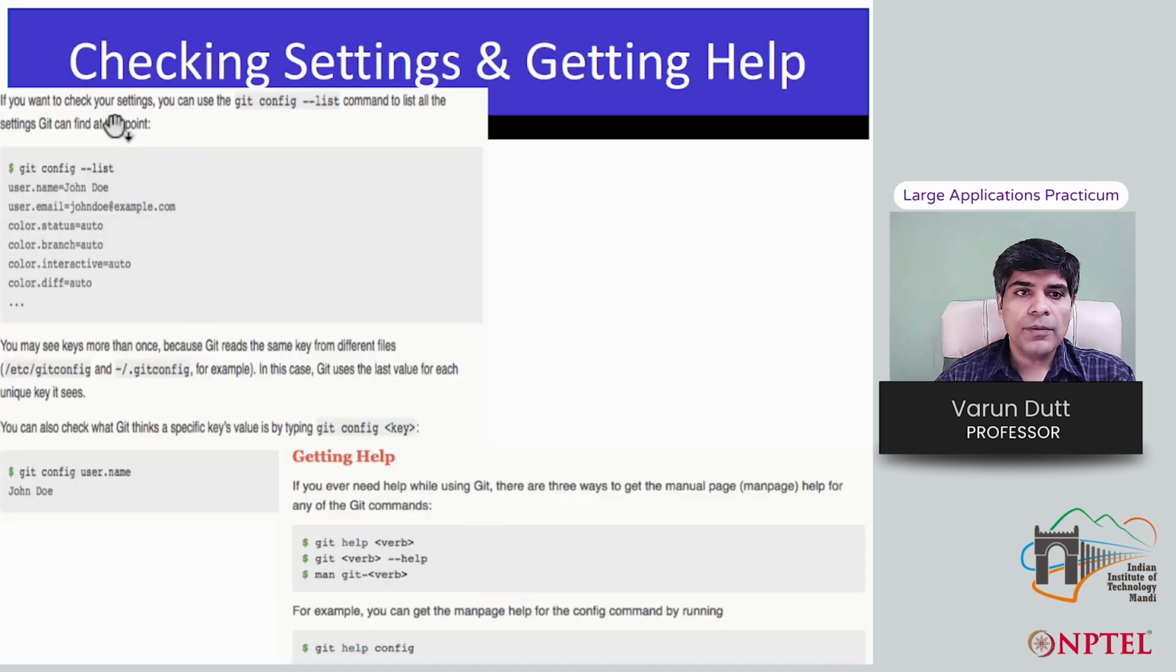So for example, if you want to check your settings, you can run the git config --list command, which we had already run in the last lecture, and it will list out all the different defaults which have been set. You may see keys more than once because Git reads the same keys from different files. In this case, Git uses the last value of the unique key it sees. And you can also check what Git thinks a specific key's value is by typing git config key. So for example, git config user.name will just display the user name.